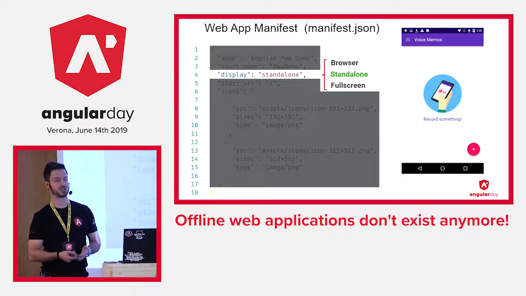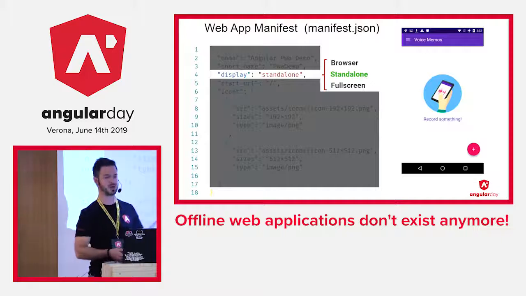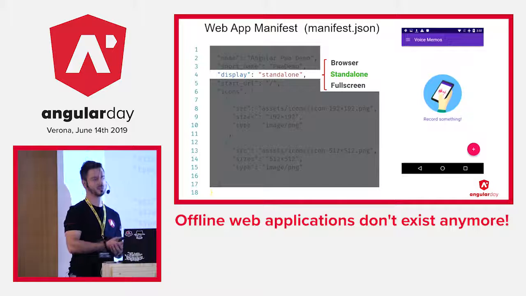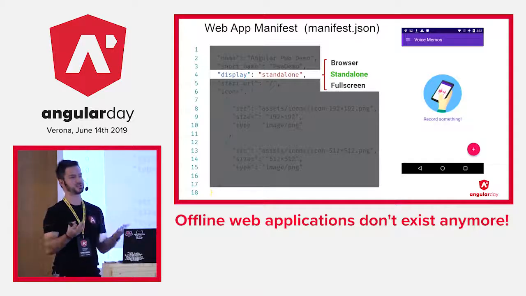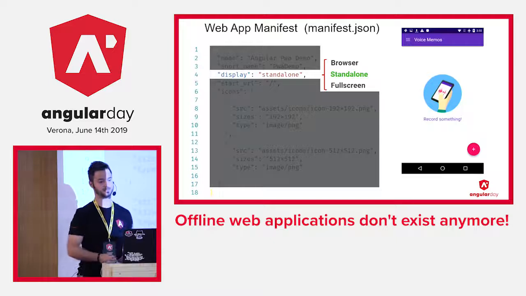Standalone is already more interesting. We see that we don't have some of the UI elements of the browser anymore. For example, the URL bar is not there anymore. And with a standalone display, the application will be open in an independent window and not in the Chrome or the browser one. So it will look even more like a real native app.